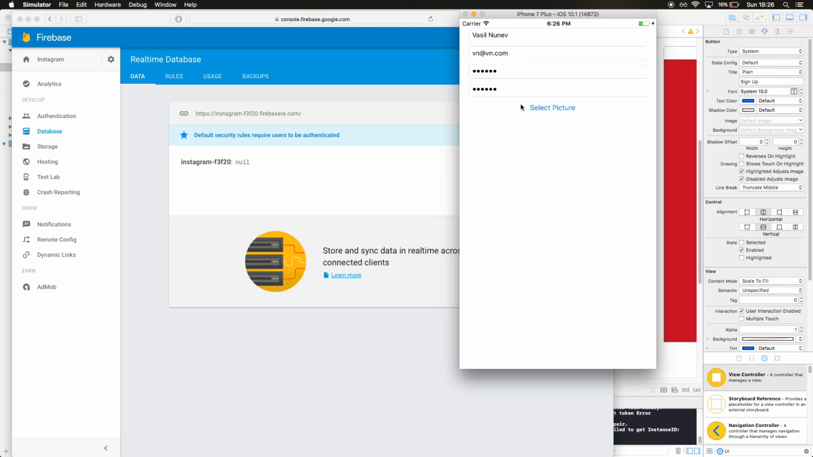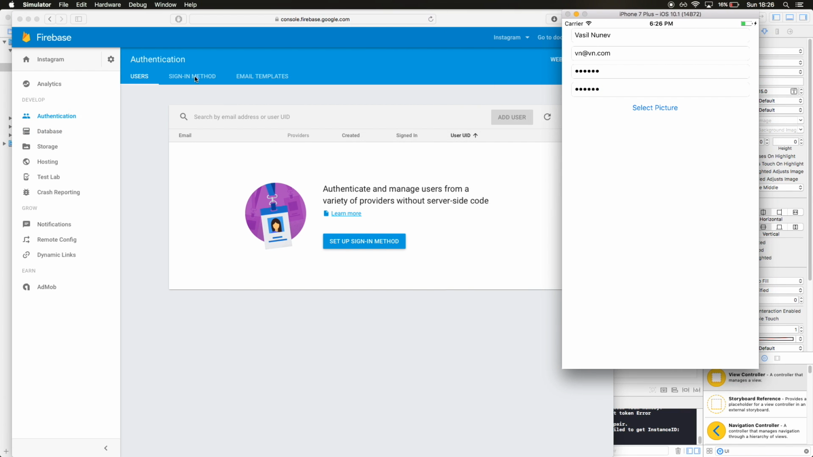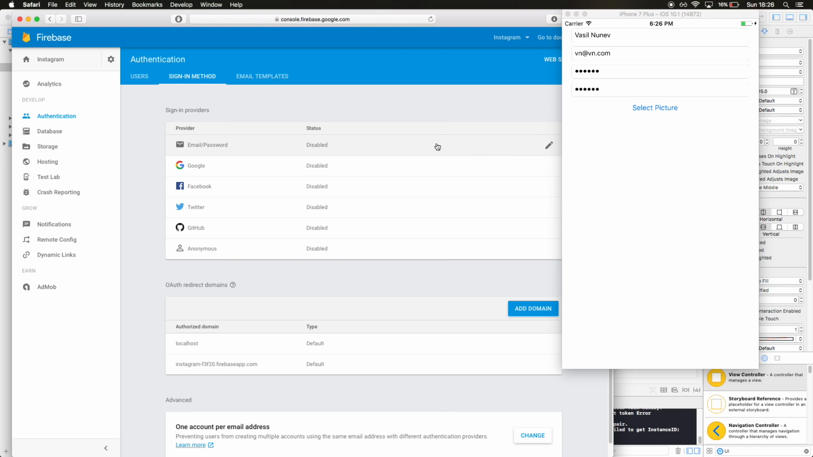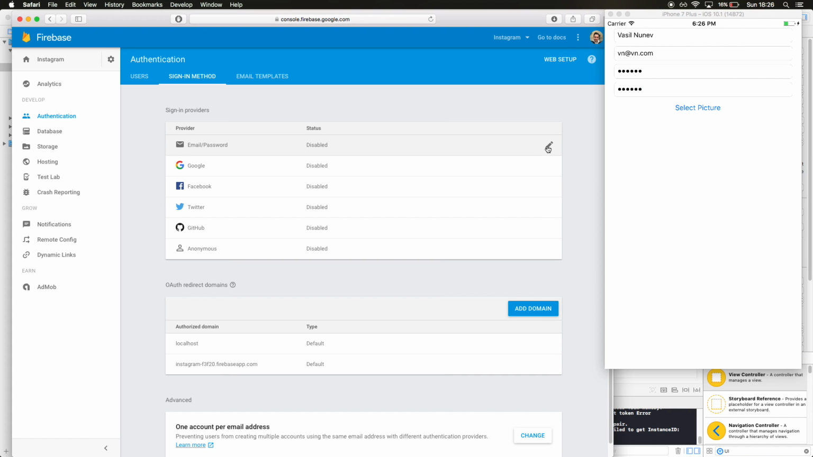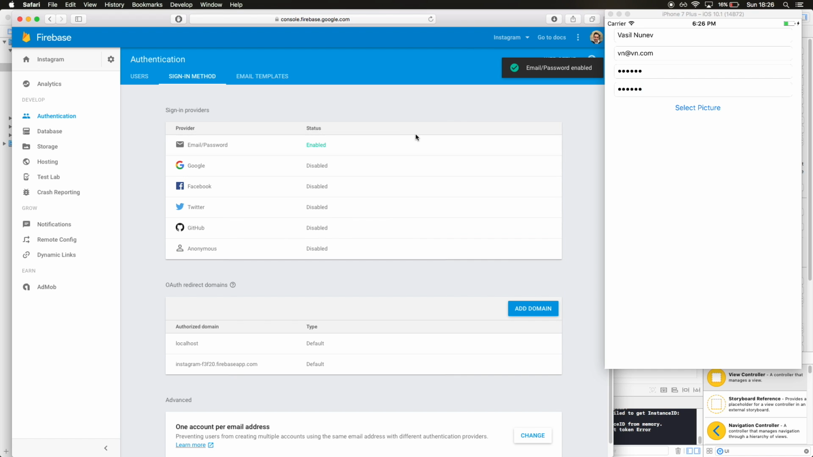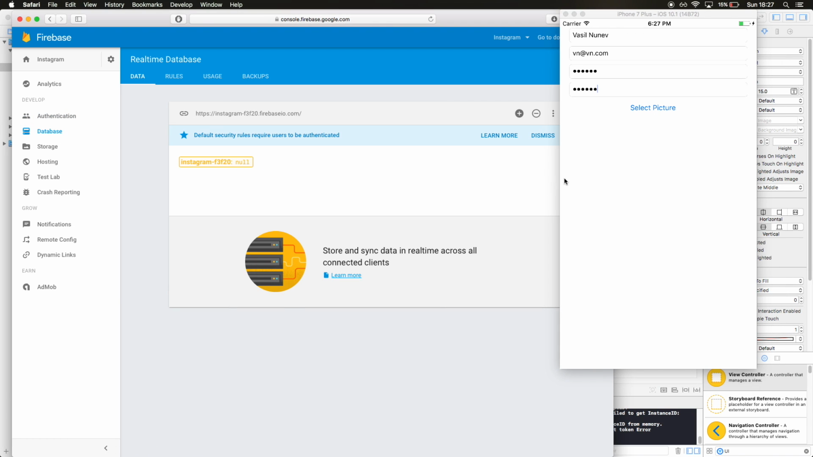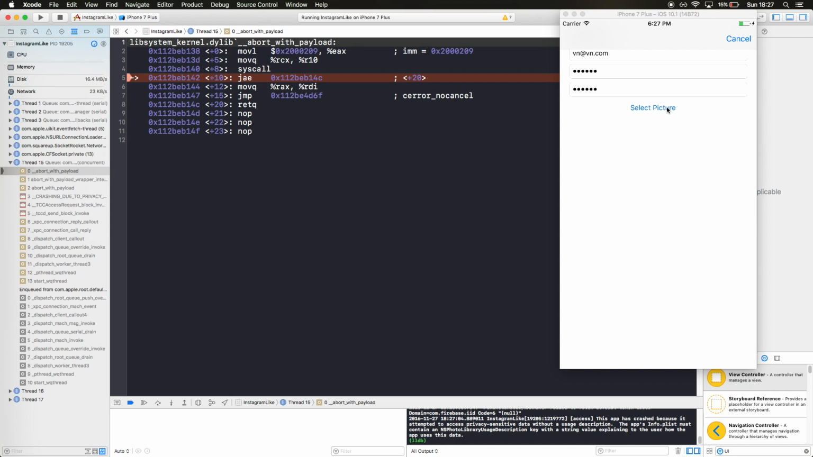Now I know this is not gonna work for a second, because in your Firebase authentication you want to enable sign-in method. Go to sign-in method, and you want to enable email and password. So by simply pressing edit, you enable this like that, save. Now this is gonna work. So let's go back to our database and select picture, and I get a crash.